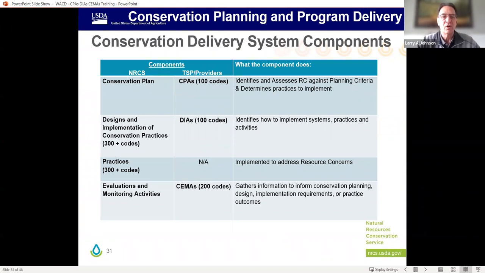So the conservation delivery system components, let's break it down into separate things. Here's a conservation plan for NRCS. That's our standard bread and butter as far as what we do. We can contract out CPAs to TSP providers through the 100 series codes, and we already went through that list. We can also do DIAs for TSPs to handle the design and implementation activities of various practices, or we can handle that internally. We can also design practices specifically through the tools that we have, which is something that the technical service providers we would not necessarily be looking at to take the lead on. This would be an NRCS-led practice design activity. And then for evaluation and monitoring activities, again, that's something that we can do or we can contract out to a TSP.